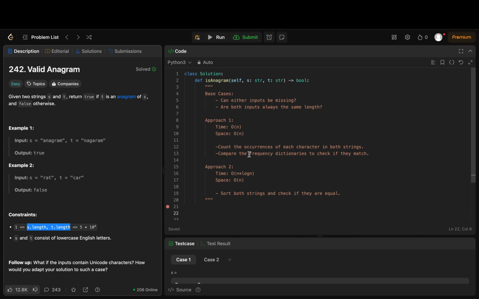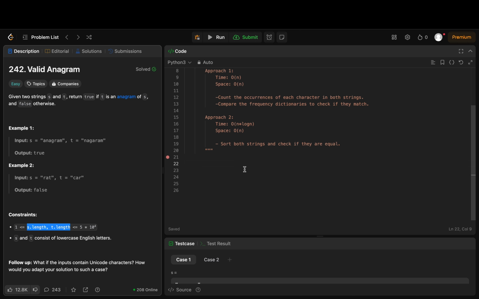So looking at the first approach, we want to count the occurrences of each character in both strings and then compare the frequencies of the dictionaries to check if they match. The time and space complexity of this solution is both linear, big O of n, while the second solution's time is n log n, because we'll be sorting both the strings and checking if they are equal, while the space complexity remains the same. So I'd like to quickly go over the first solution.